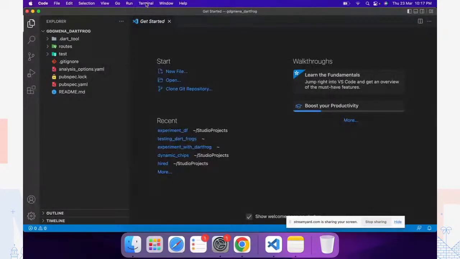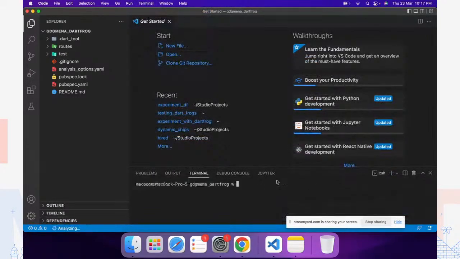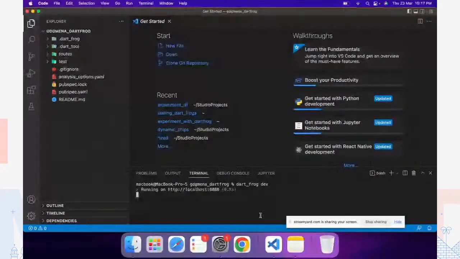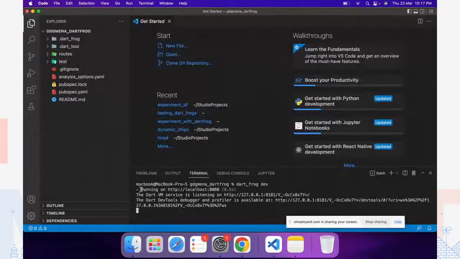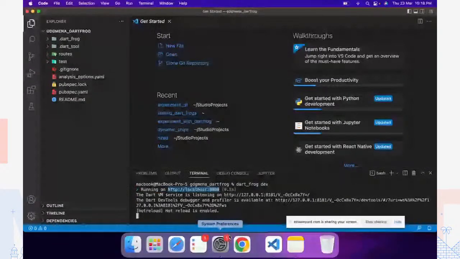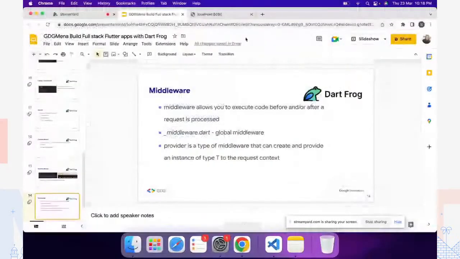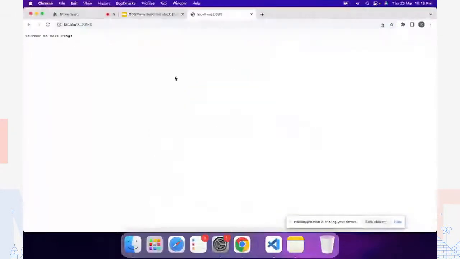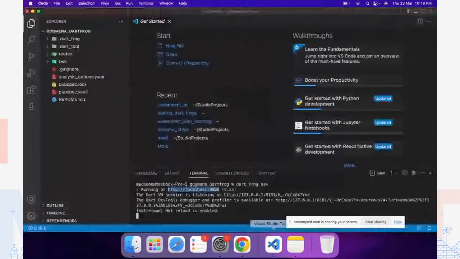let me start a terminal. And here I'm going to say dart_frog dev. This is going to start the server for me. And it's telling me a message that it's running locally on http://localhost:8080. So let me go ahead and check if that is true. So yeah, that's true. Let me refresh. Now it gives me a message, welcome to Dart Frog, which is exactly the message from here.